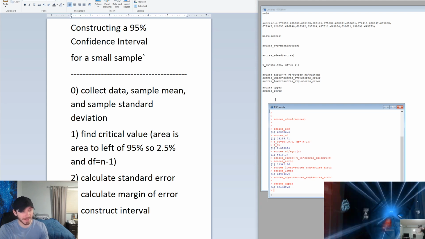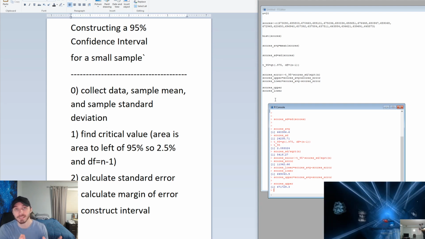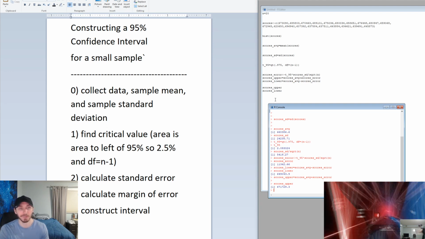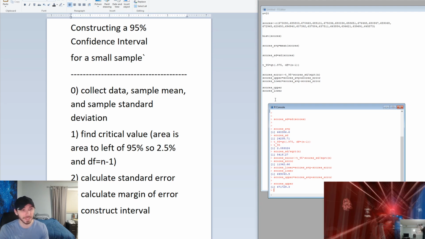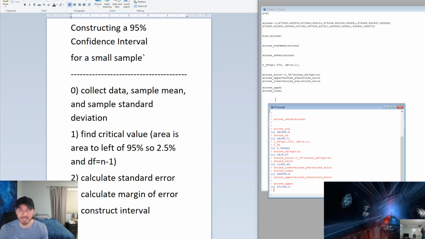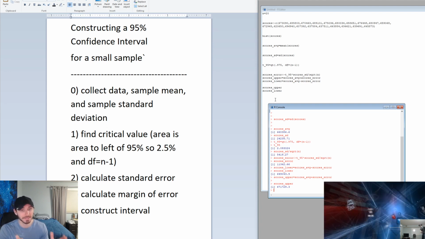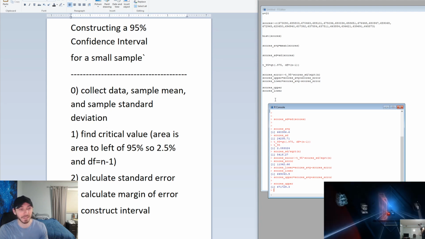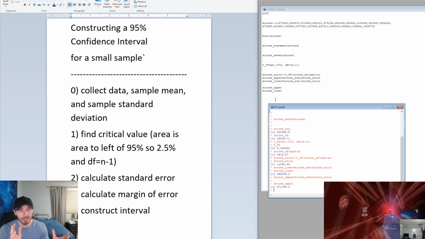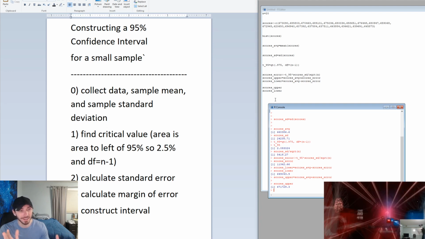Do something 20 times, record the sample mean and sample standard deviation, find that critical value, which, it's the same thing because we have that same area to the left, it's 95% confident, and we will have the same degrees of freedom, 19, so it's the same exact critical value. Calculate your standard error, margin of error, construct your confidence interval, and that's a wrap on your 2020 school year.